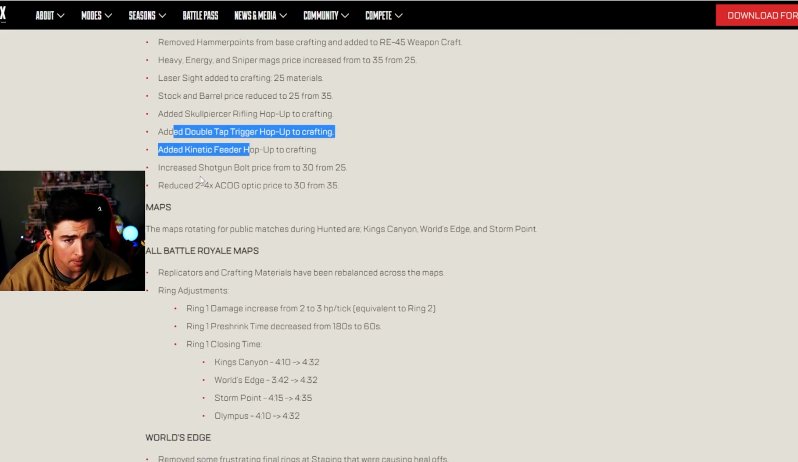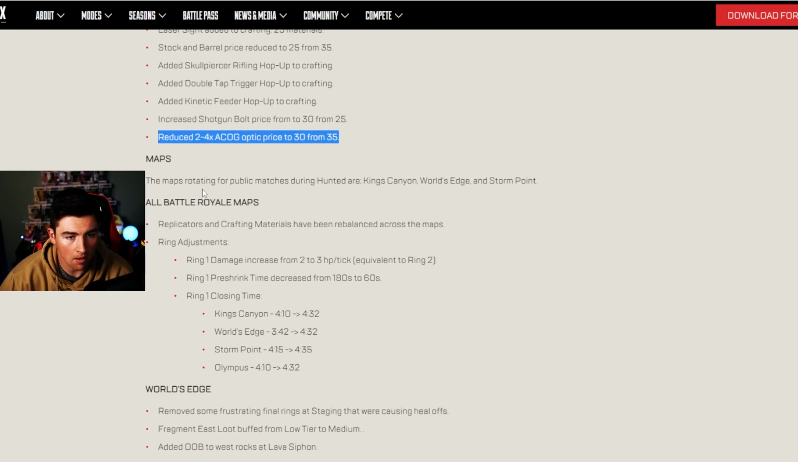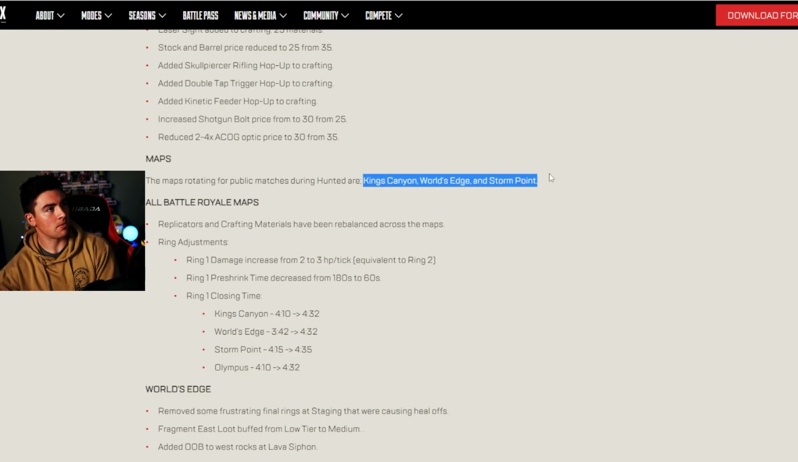They added Kinetic feeder, double tap. Shock and bolt prices up. Reduced the 2x4 ICOG price to 30. Cool. I love the 2x4. That's my favorite. The maps rotated for public matches during Hunted are Kings Canyon, World's Edge, and Stormpoint. What happened to Olympus? Do we hate Olympus now? Is it broken again? I don't know. I miss Olympus.